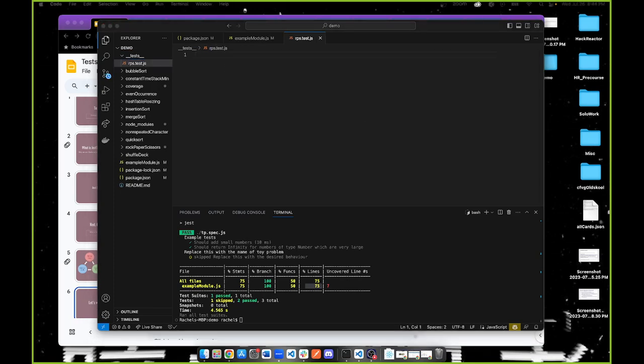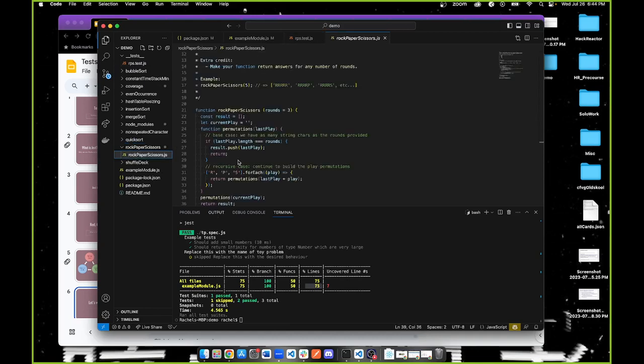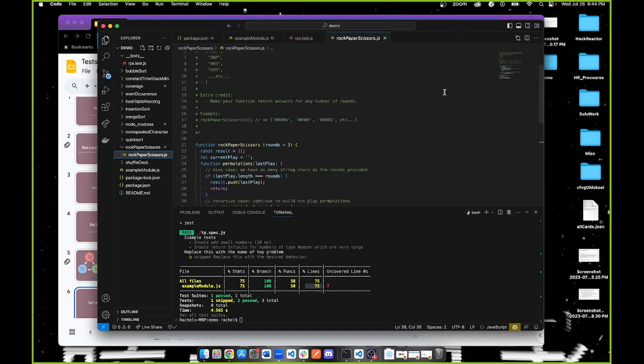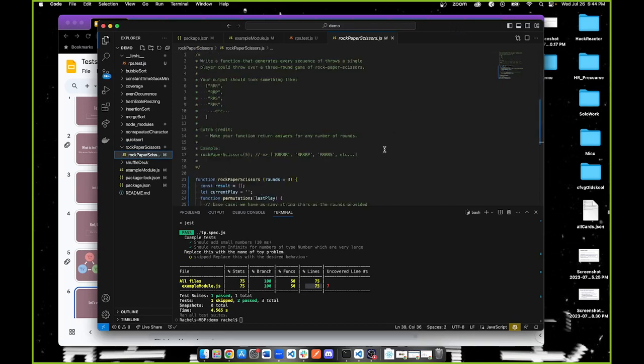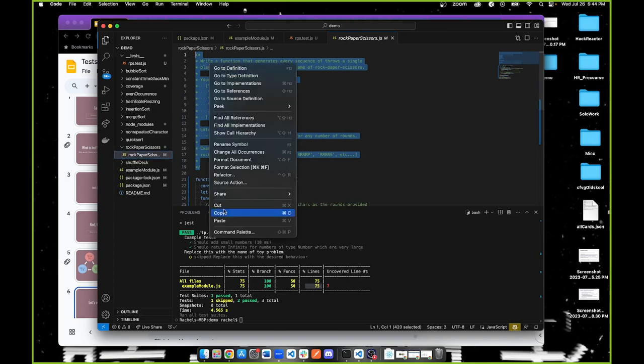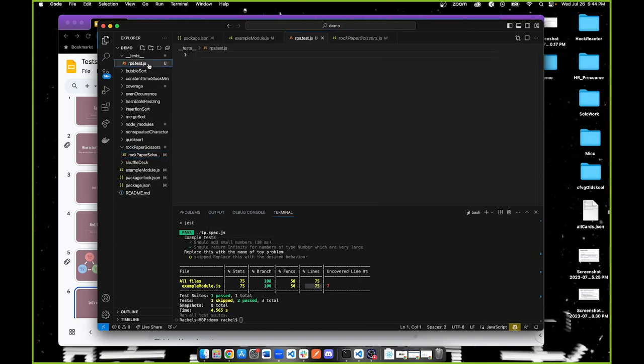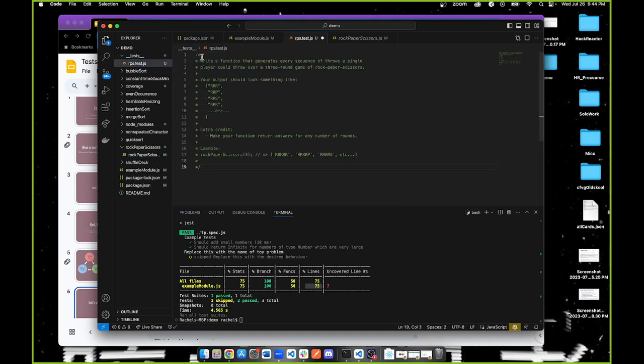So, first things first, we need to import our file. I've already filled in the function for rock, paper, scissors, so I'm not doing test-driven development here. But something that is helpful to do if you decide to make your own test files is to copy these instructions, copy your IOCEs so you know explicitly what to expect your inputs and outputs to be.